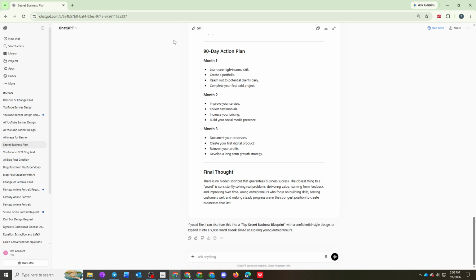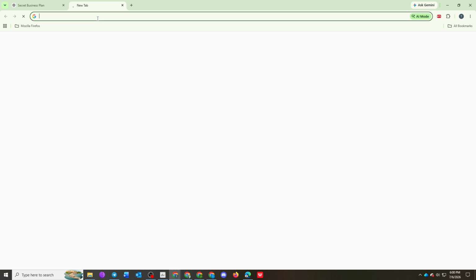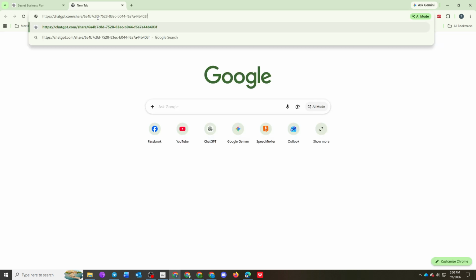If you'd like to verify that everything is working correctly, simply paste the link into your browser and open it. You'll be able to see the conversation just as someone else would, allowing you to confirm that the correct chat has been shared. Using the built-in sharing feature is one of the easiest ways to collaborate with others, save useful discussions, or provide additional context without sending multiple screenshots or copying large amounts of text.